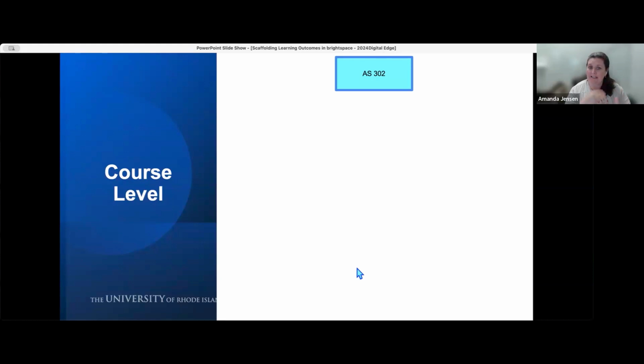And then the idea is scaffolding learning outcomes. I realize that that slide did not show. You have your course level outcomes, but then you have department level learning outcomes, and then you have the requirements for graduation in your department.